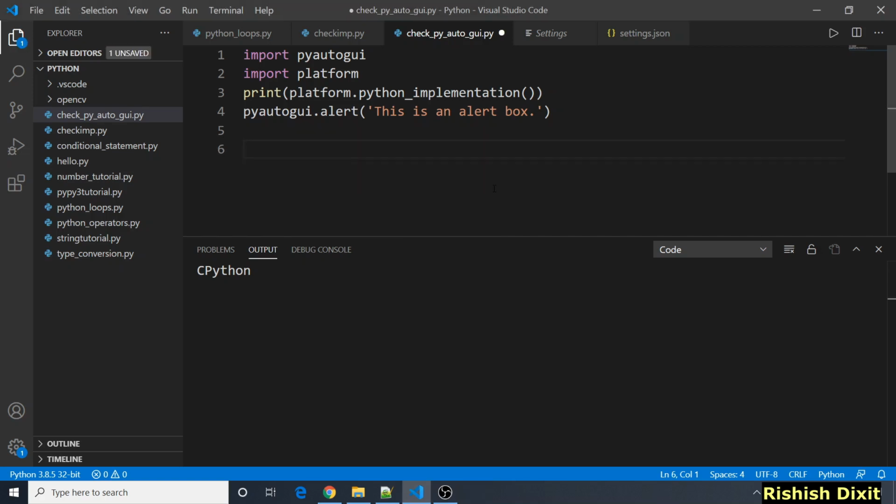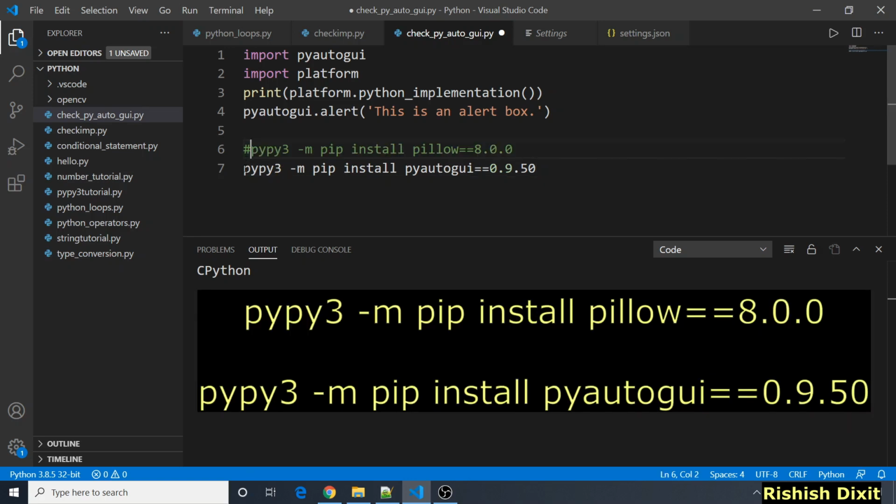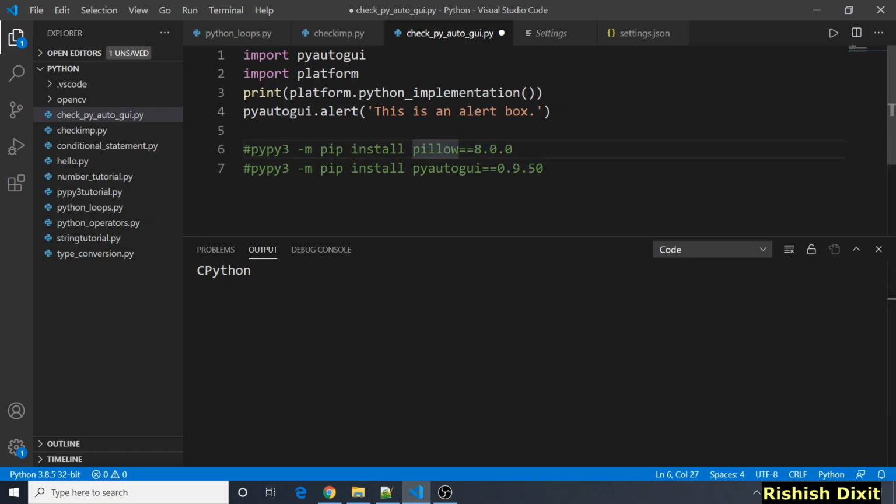I hope it is clear now how you can install PyAutoGUI in PyPy. Just to summarize, you need to use these two versions. Let me put it on the screen. If you are using PyPy, you can type pypy3 -m pip install pillow==8.0.0, and this is compatible with PyAutoGUI 0.9.50.